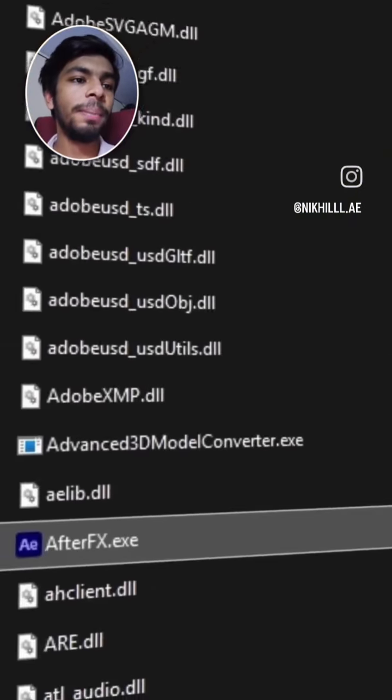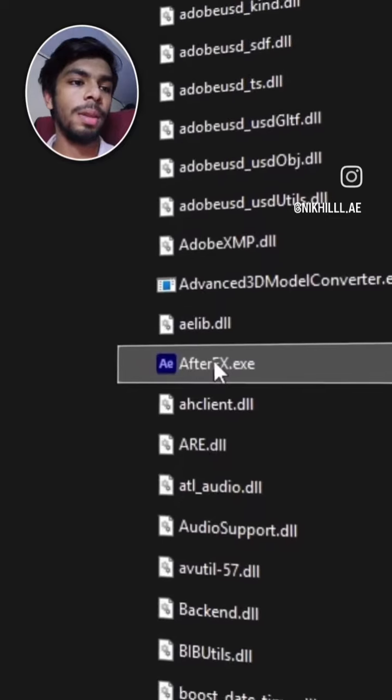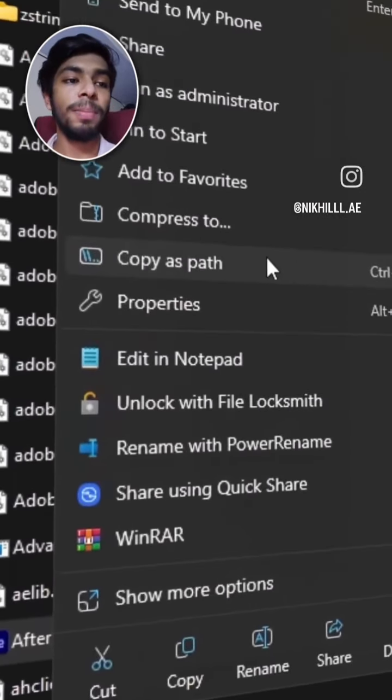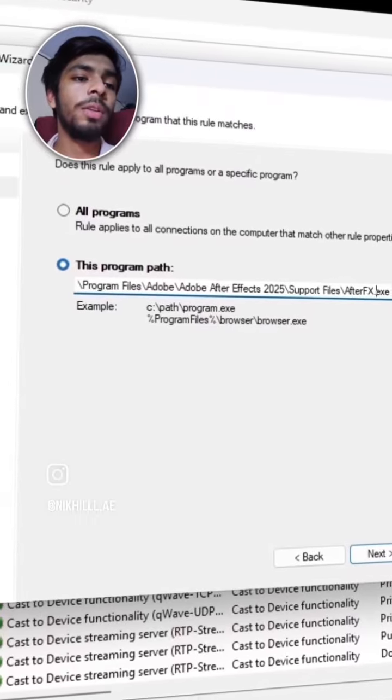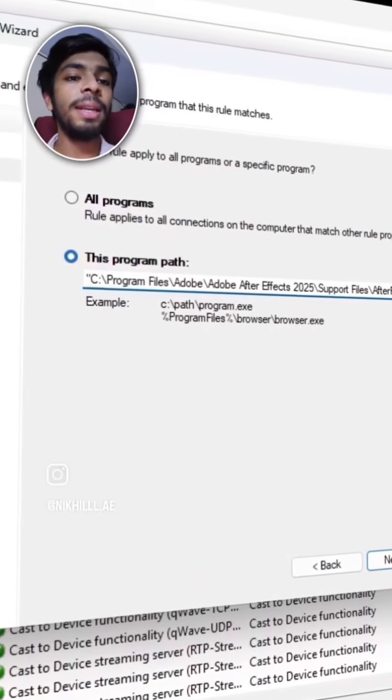And here you will find the main exe file of your desired software. Simply right click on it and click copy as path. Then again go to the firewall window and paste it. And don't forget to remove the double inverted comma from starting and the ending.